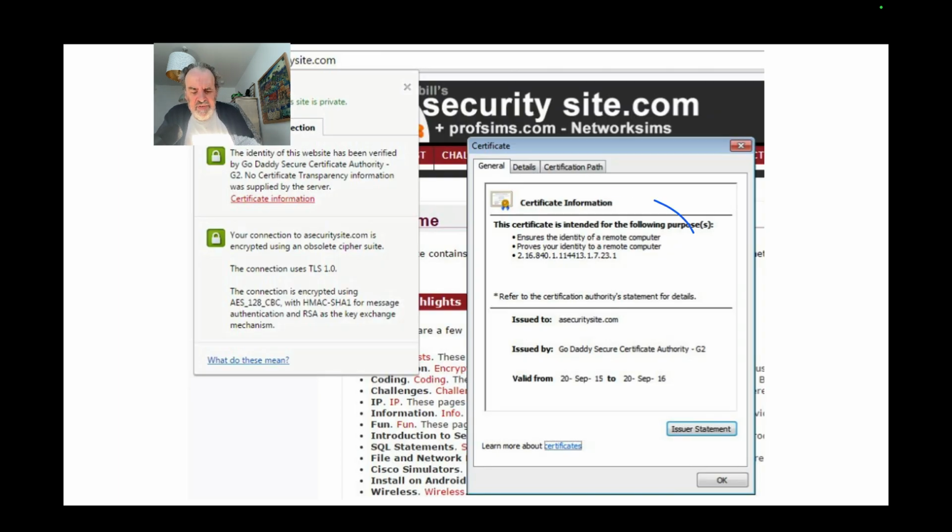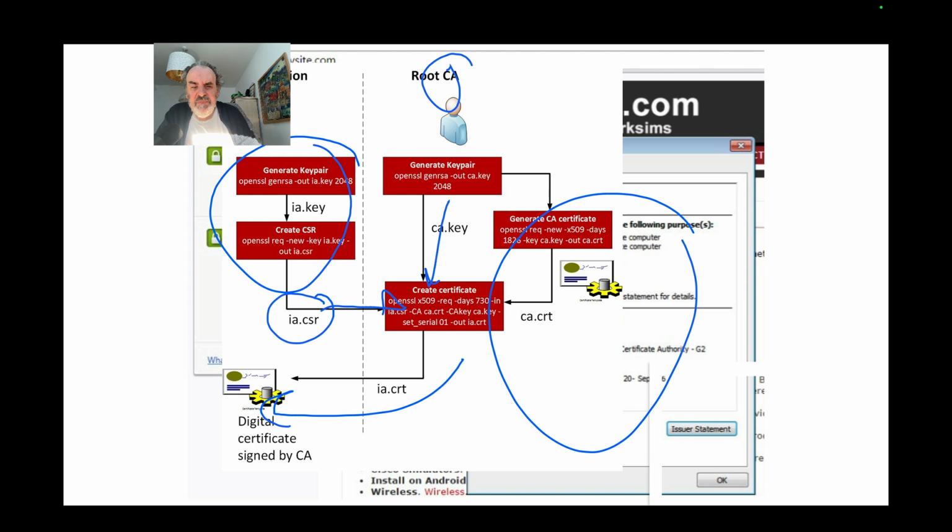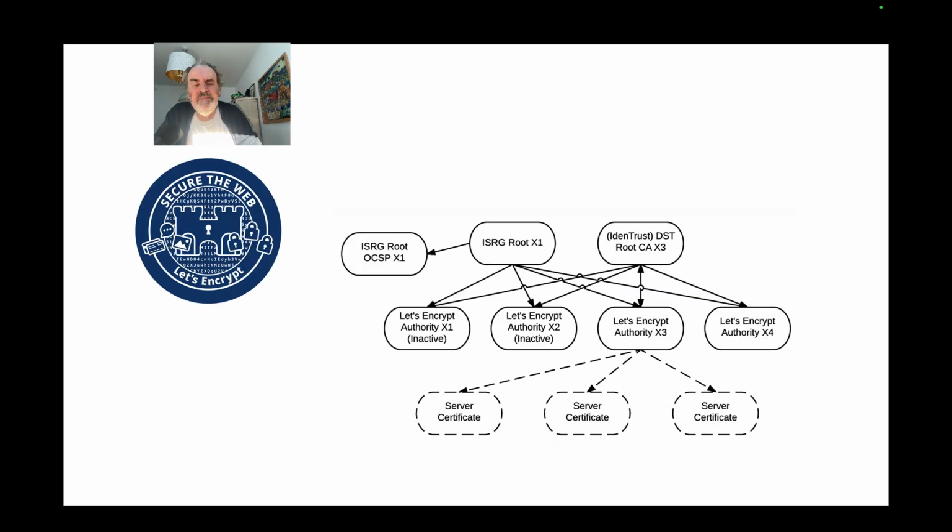Okay, so this is what the certificate actually looks like. And when we want to create a certificate, we need to get it signed by a certificate authority. So we generate a key pair, then we export our public key, send that to the certificate authority. The certificate authority also has a key pair and signs this with its private key, and then sends us back a certificate that's been issued by the CA.